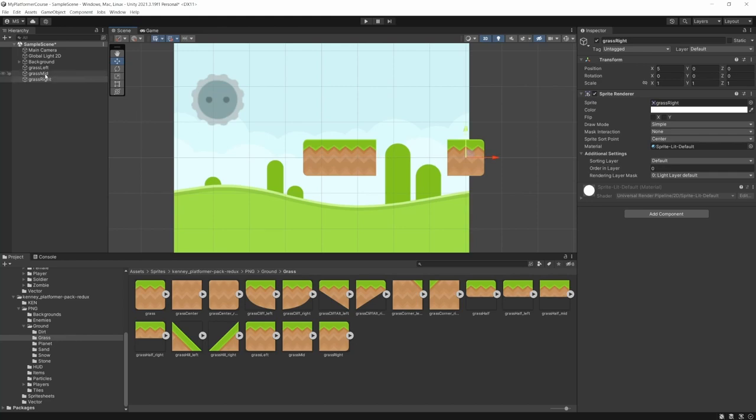So what we could do is select this grass mid. And if you look, the names actually already imply what they are: grass left, grass mid, grass right. And you can see them here as well. So let's duplicate grass mid, Control D, move it over one. Now let's hit Control D on that one, duplicate it again, and move it over one more.